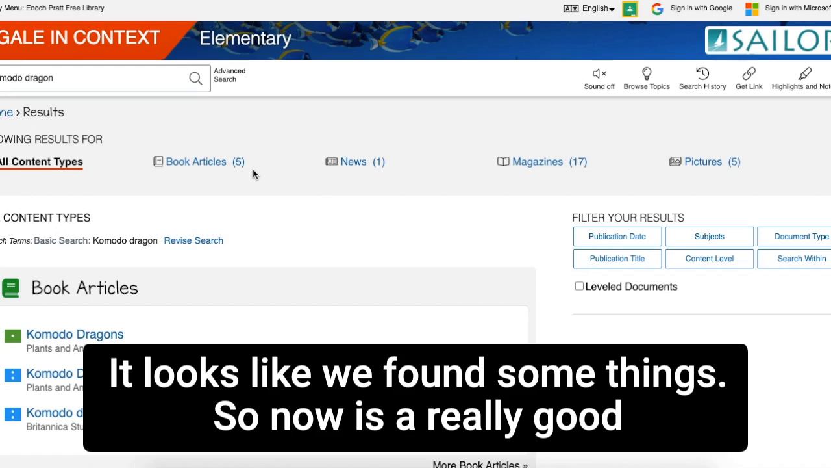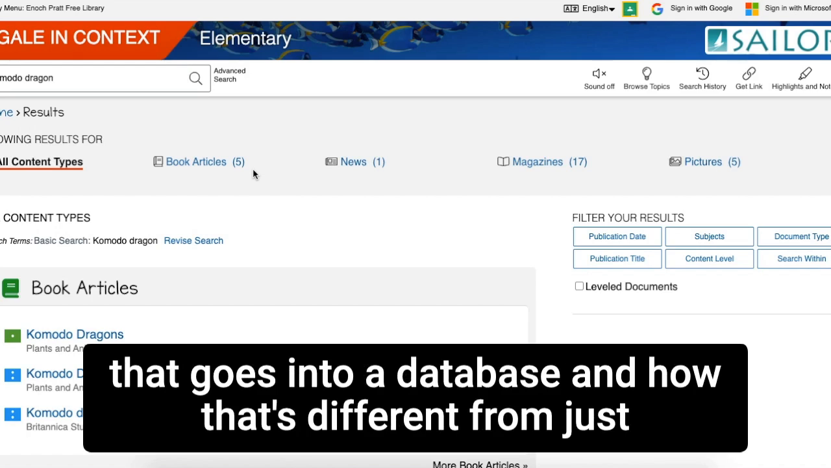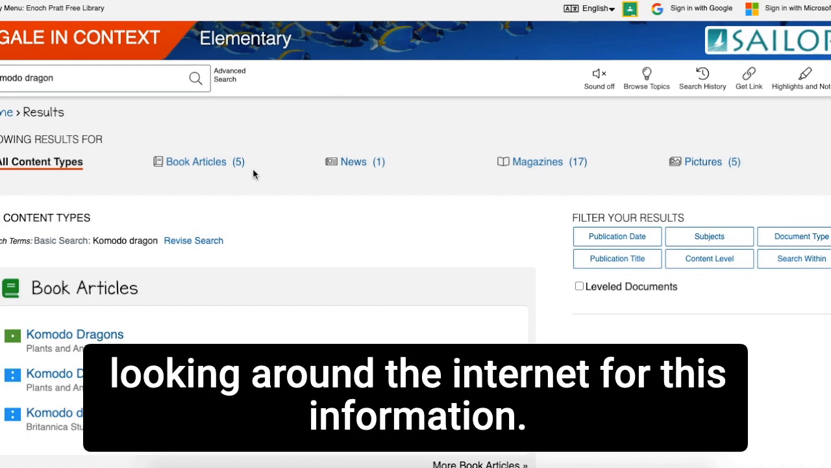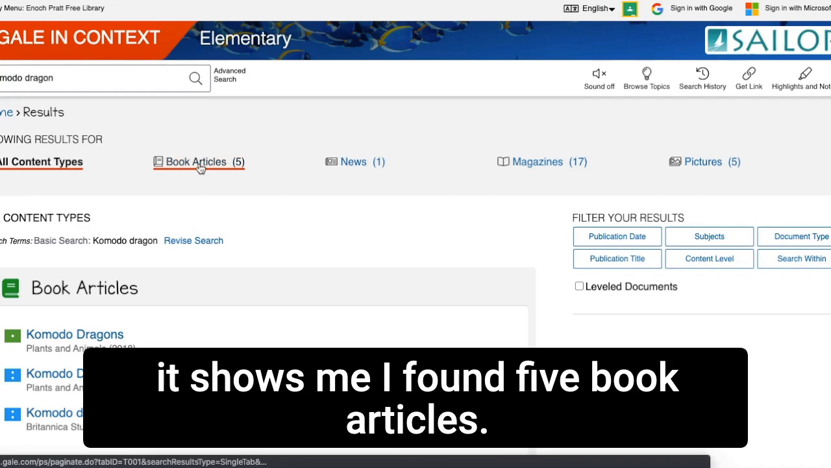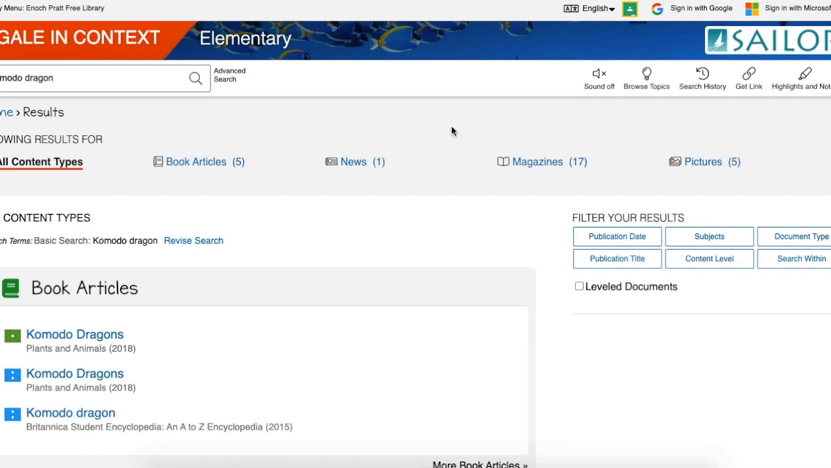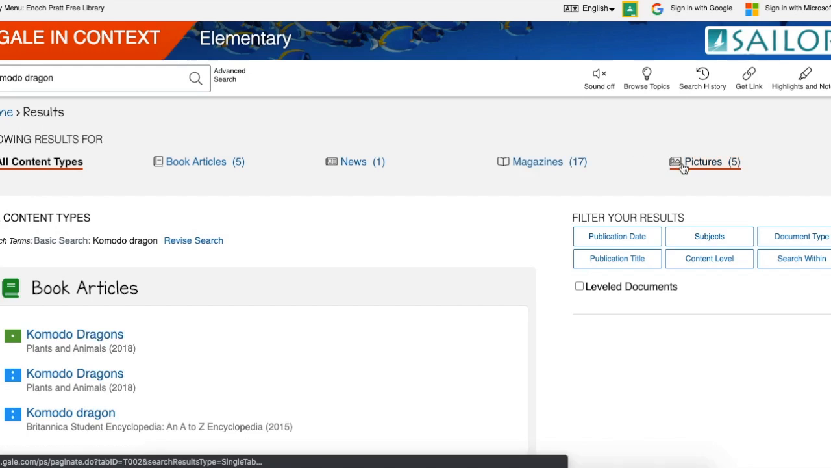So now is a really good time to stop for a minute and think about the kinds of information that goes into a database and how that's different from just looking around the internet for this information. So right now I can see that I found some book articles. Up here at the top, it shows me I found 5 book articles. I found a news article, some magazines, and even some pictures.